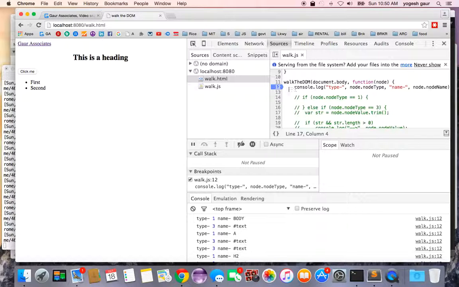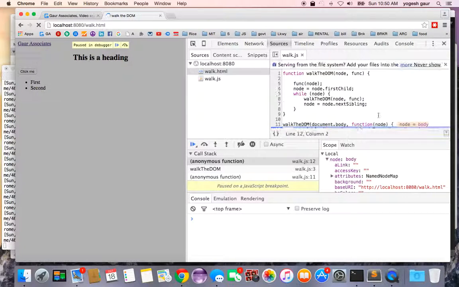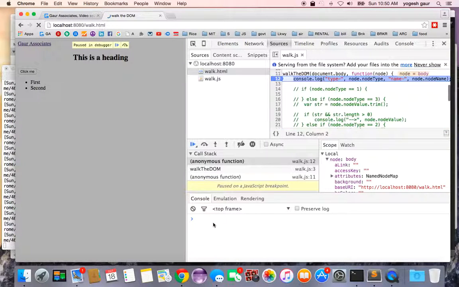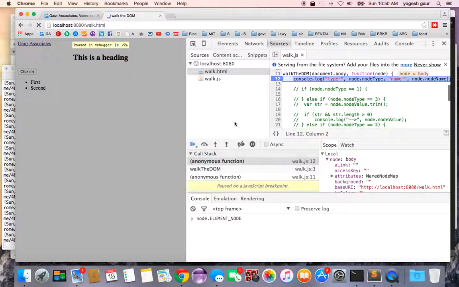For example, you can put a breakpoint here in this function where it is printing this, and I'm going to do that. And here is the node that is coming in. If you want to check what it is, we can just say node dot, and here you can see various values you can check: attribute node, element node, for example. So if you want to check if it's an element node, you could just say node.ELEMENT_NODE, and you can see the value is one. So that's how you can map it to various values. And if you want, you can look at the spec.